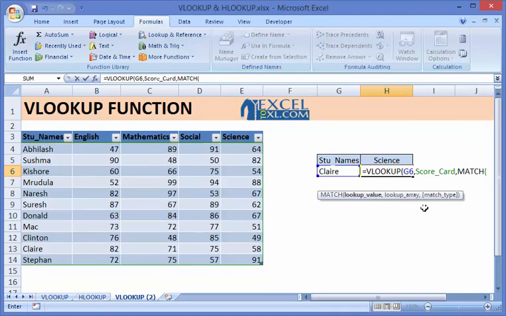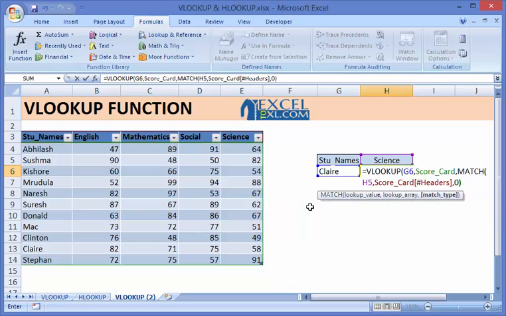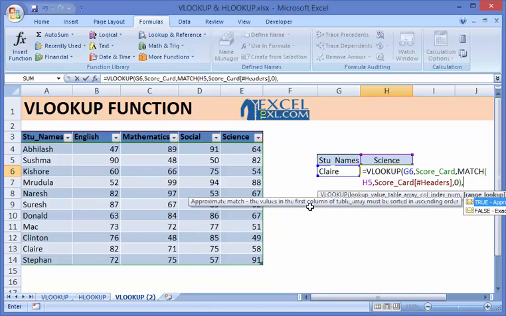The first argument is the lookup value, what we are looking for. We are looking for the Science results. And the lookup array is where these headers are located. These headers are located in this table. These are the headers we are looking for, so just select those headers. Comma, match type is exact match. We are not looking for an approximate match or less than or greater than match. We are looking for an exact match. Now, comma, range lookup.